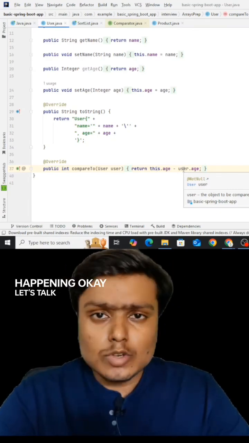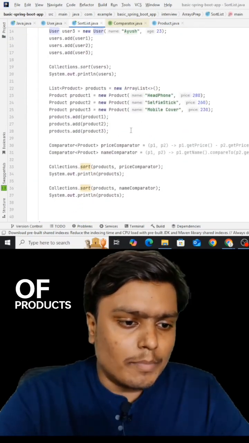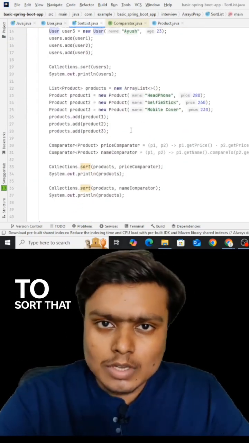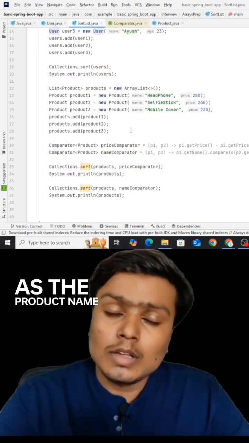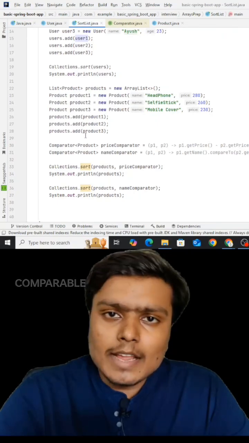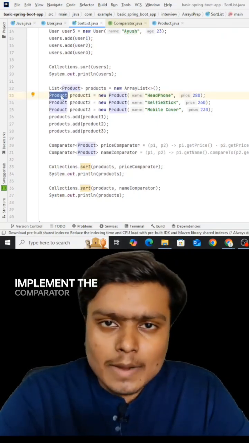Okay, let's talk about the comparator interface now. Okay, so here let's say you have a list of products, and for that we want to sort that list of products based on the product price as well as the product name. Okay, unlike the comparable interface, here your product class does not need to implement the comparator interface.